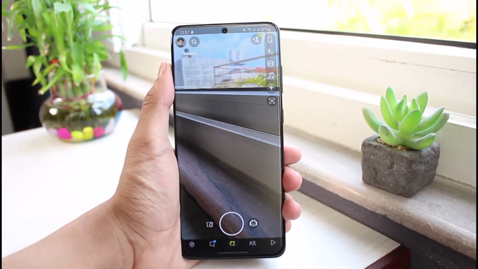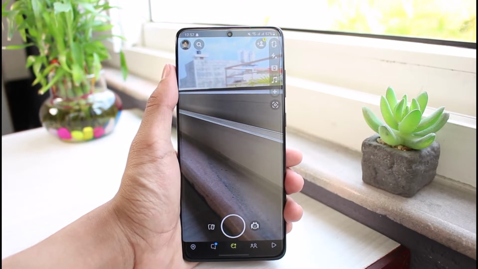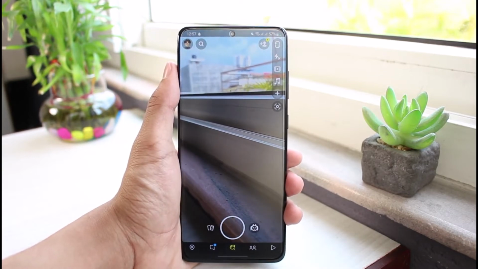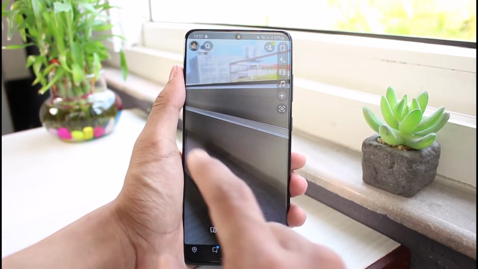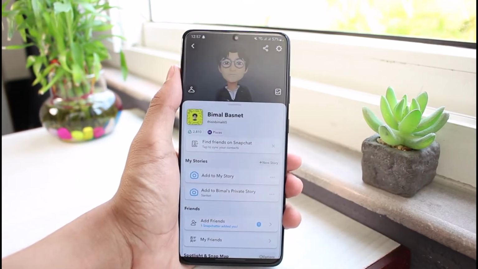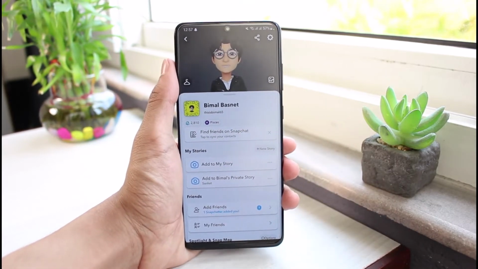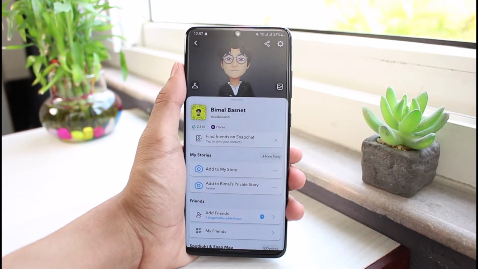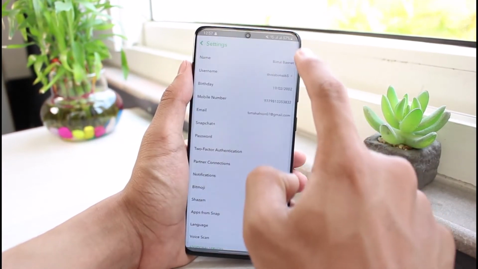After you are logged in, you can see what the interface is going to look like. Now all you have to do is tap on the Bitmoji profile on the very top left hand side of the screen, and you will see this kind of interface. Once you see it, tap on the gear icon on the very top right hand side of the screen.